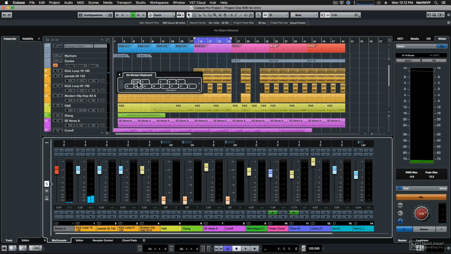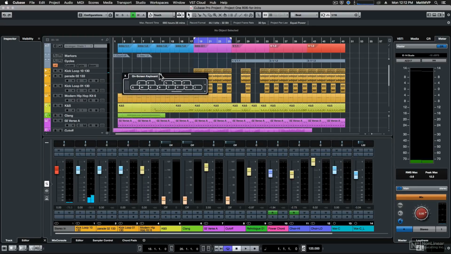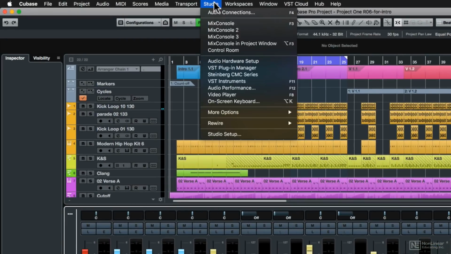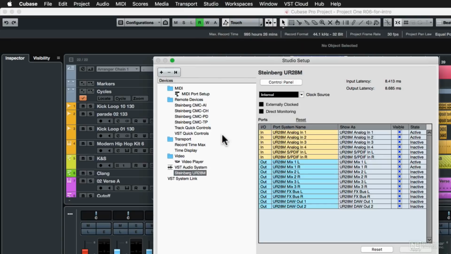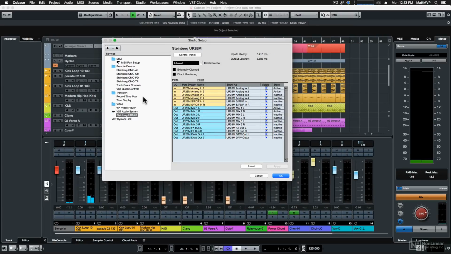So now the on-screen keyboard no longer needs to be part of the transport panel window, and that can be placed anywhere that you want on any screen. And since the Devices menu is now the Studio menu, instead of having Device Setup at the bottom, you now have Studio Setup. And almost all of this is the same, but there has been one important change, and I'll discuss that in the next video.